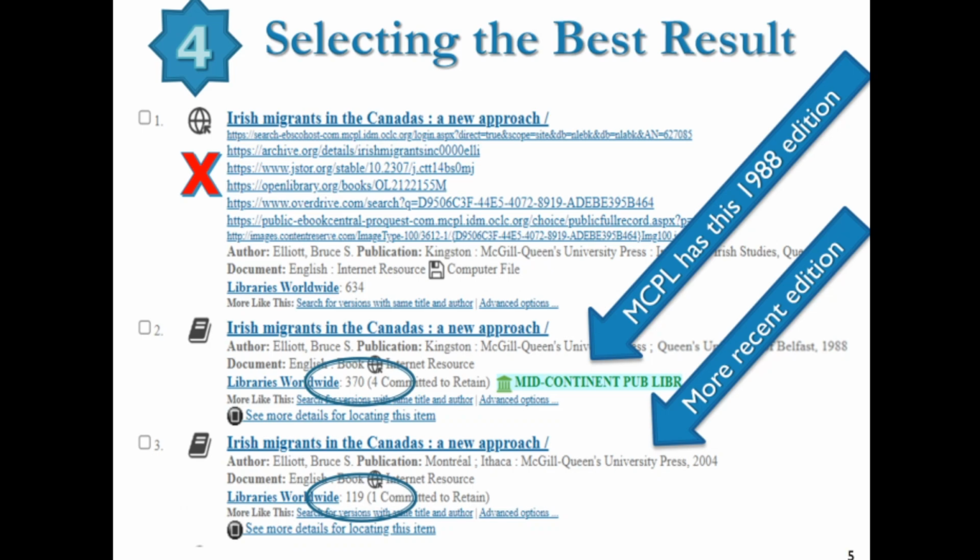WorldCat offers ILL customers a variety of resources such as books, CDs, and DVDs, but not periodicals or internet resources, like the top results shown here beside the globe icon. The results for Irish Migrants in the Canadas has turned up 2 book icon options, one with 370 lending libraries and another with 119 lending libraries. More options equals more success. Our chances of getting this resource through ILL are very good, but if only a few libraries owned this book, we would be much less likely to have our ILL request accepted and filled.